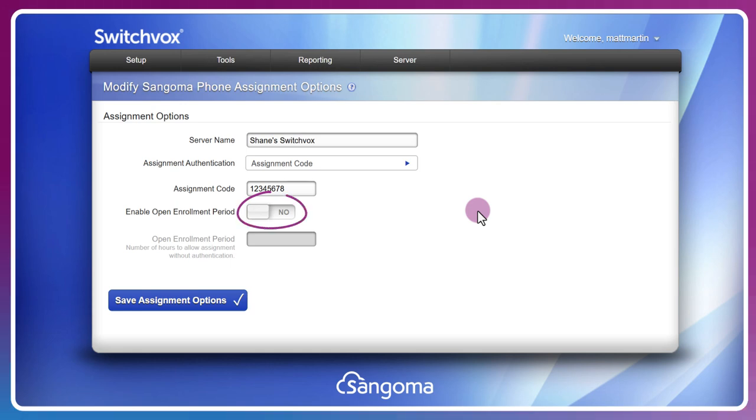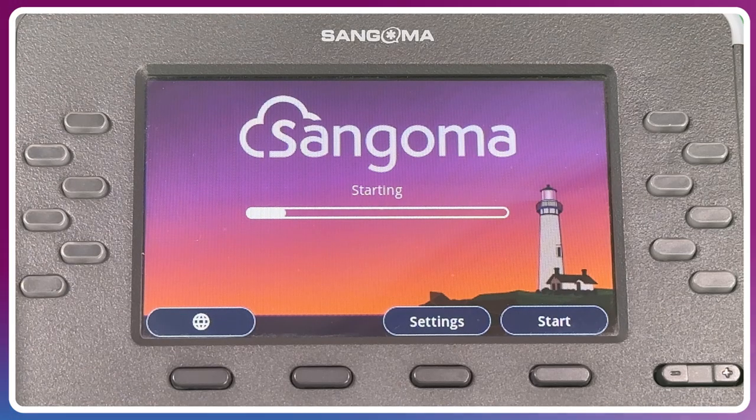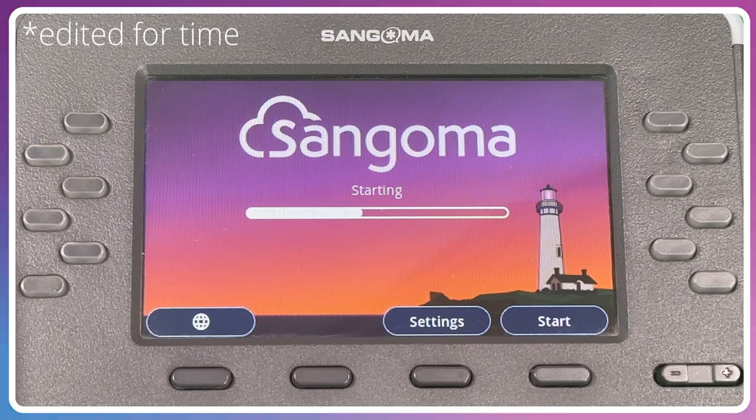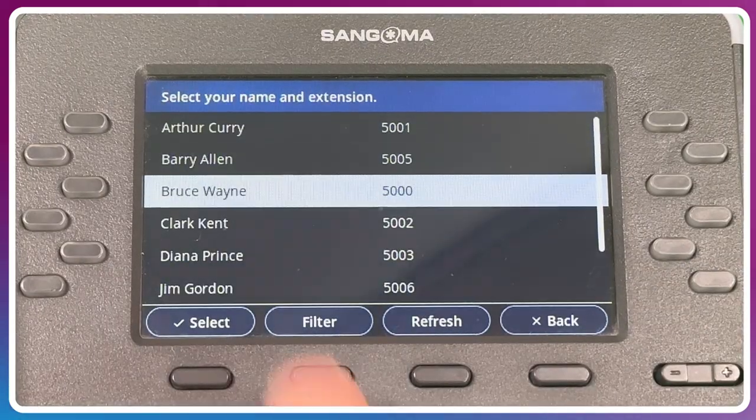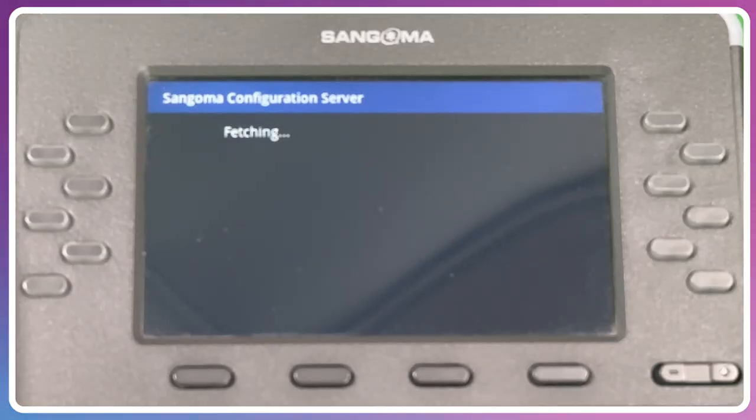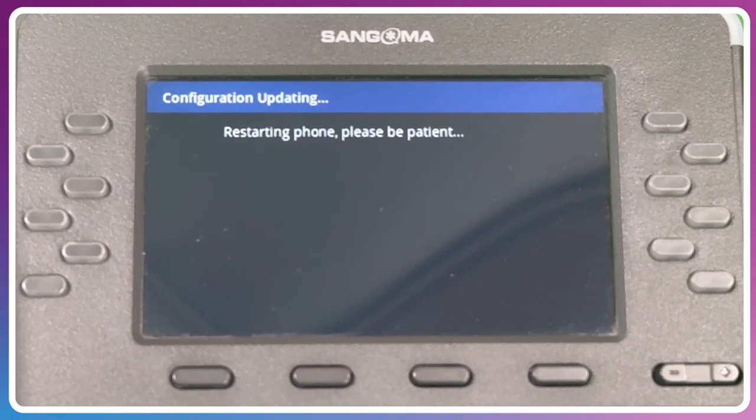Open enrollment allows any handset to be provisioned without authentication for a specific amount of time. This feature allows for quicker provisioning, but should only be used in a secure or non-production environment. So for example, if we just want to go ahead and say open enrollment, we don't need a password, but we can go through the list of extensions. We can press the extension we want, and it's going to auto provision without any sort of authentication.